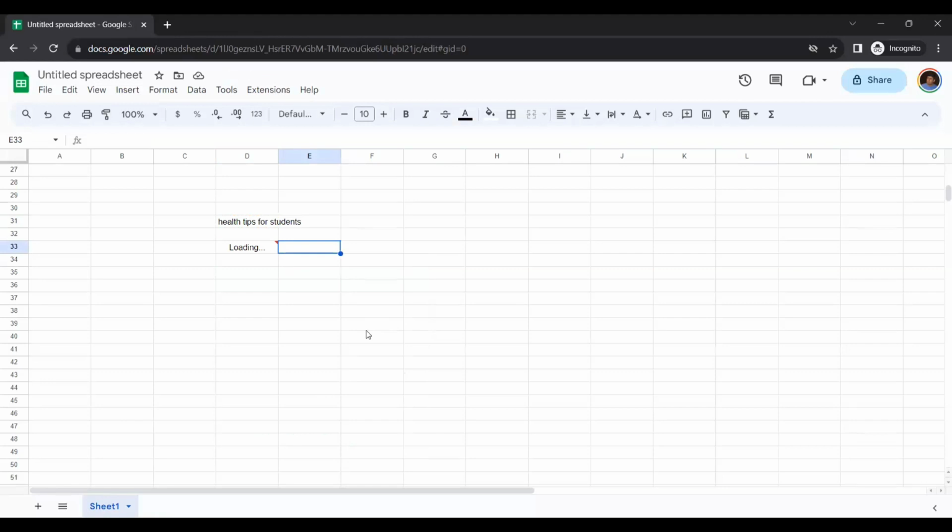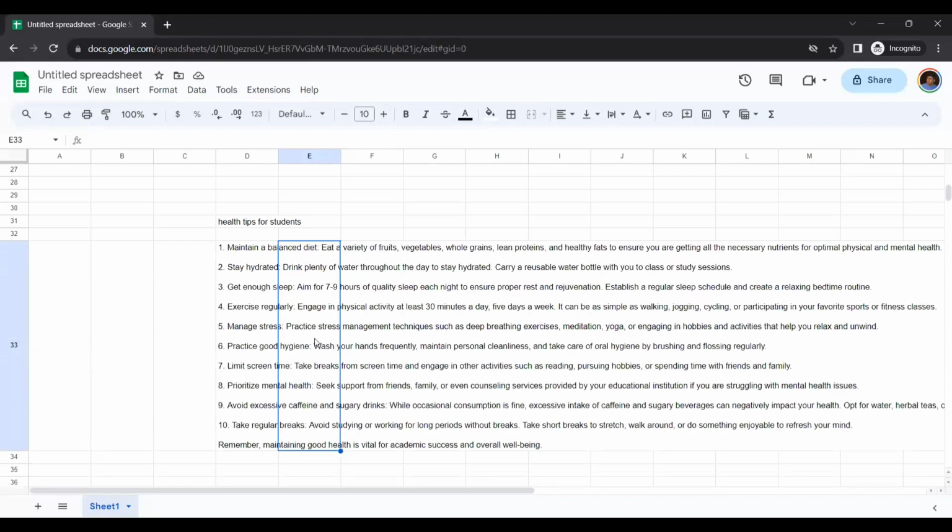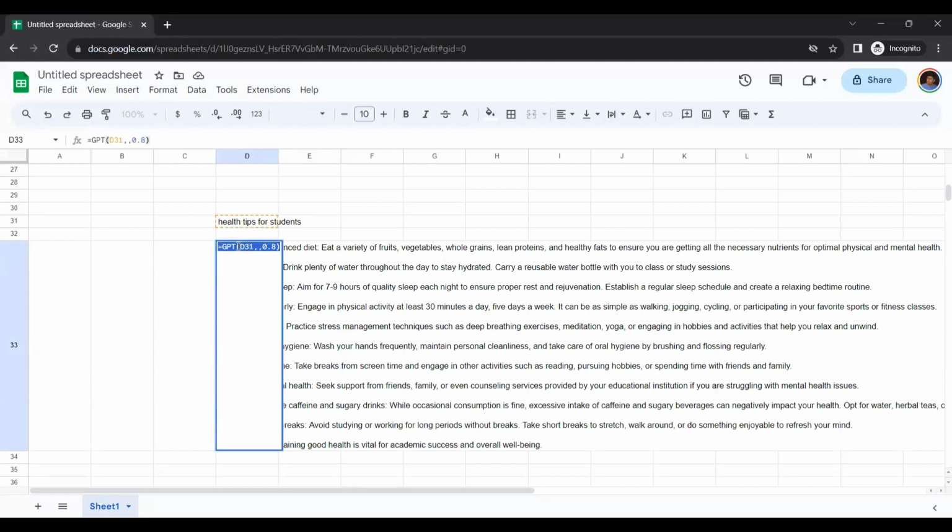Health tips for students, and let's keep it short, because it should not give long information, otherwise it will be difficult to understand. So I will change it now. It has given nearly 10 points. Maintain a balanced diet, eat a variety of fruits and vegetables. Now instead of that, we will make it this way.